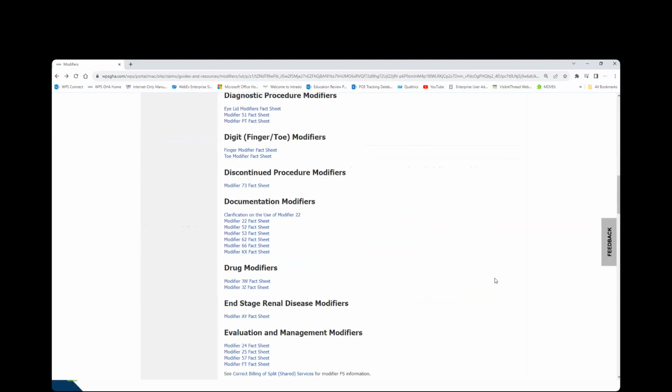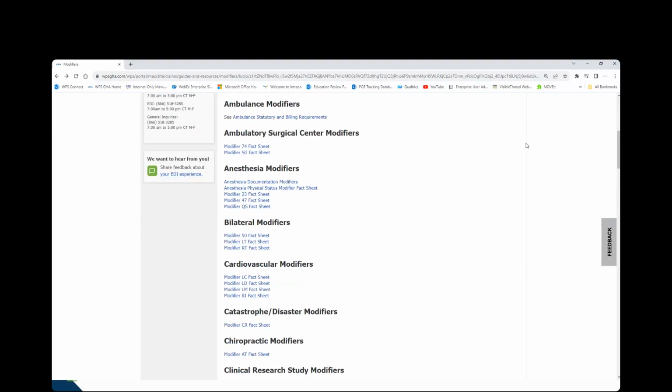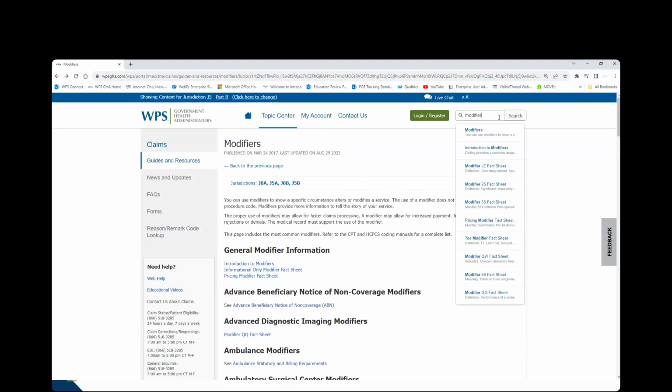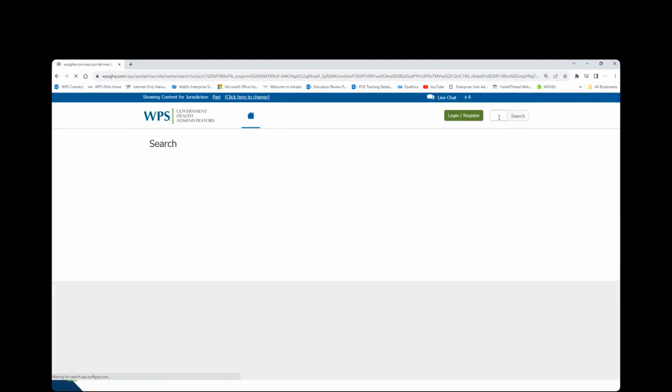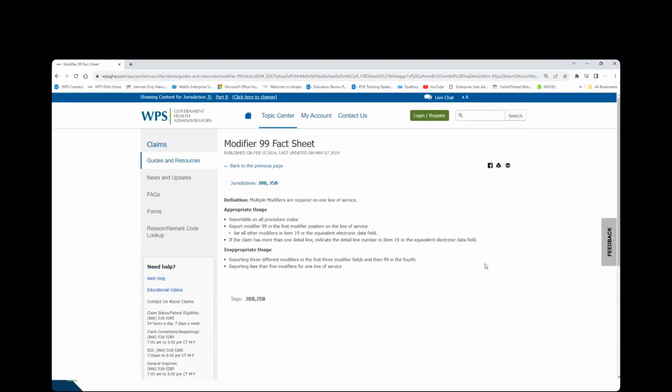This one's a little shorter, a little more brief. Mary Sue's using the search feature to find the modifier 99 fact sheet. Sometimes that's a little quicker than scrolling and scrolling. And you can see here is the definition, appropriate uses, and inappropriate uses. And again, this one's much briefer than some of the fact sheets.